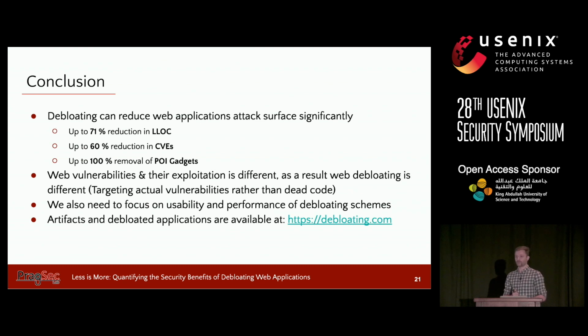We also see that web debloating is different compared to binary debloating because web vulnerabilities and the exploitation are different here. You cannot only rely on removing that code and expect to reduce the attack surface significantly. We also need to focus more on increasing the usability and performance of these systems if we want to run them with low overhead in the production environment.